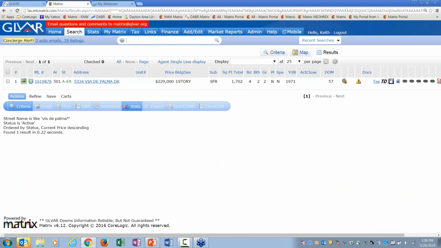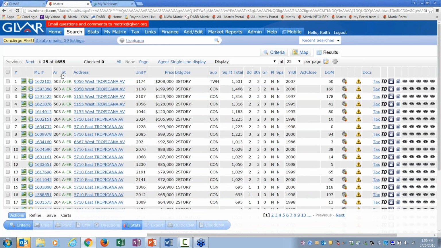Okay, so let's take an extreme case like Tropicana. If I do Tropicana, I get 1,655 listings because it's not searching by property type, it's not searching by status, and it doesn't even do the east or west here. It just says Tropicana. Now I can do A for active, and out of that 1,655, I'm now down to 26. And hopefully you notice the speed in Matrix. Hopefully you notice it's so much faster than what Fusion was. Okay? So Tropicana, A for active.